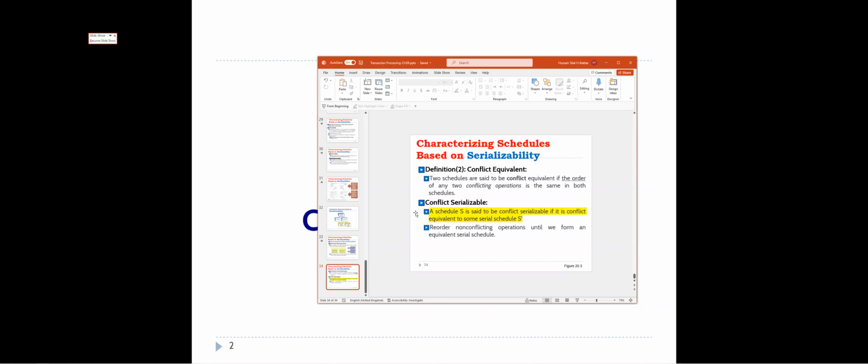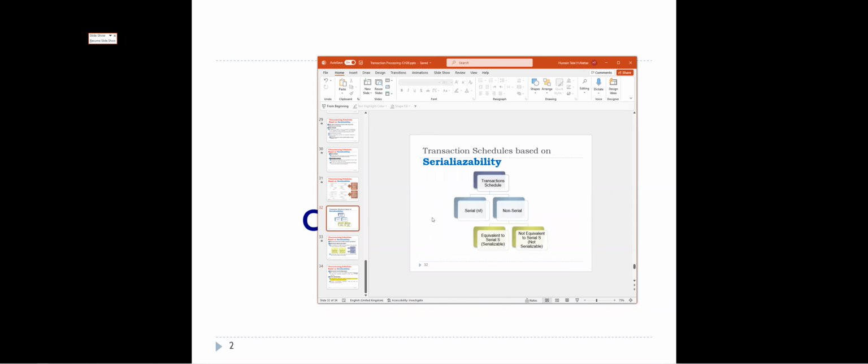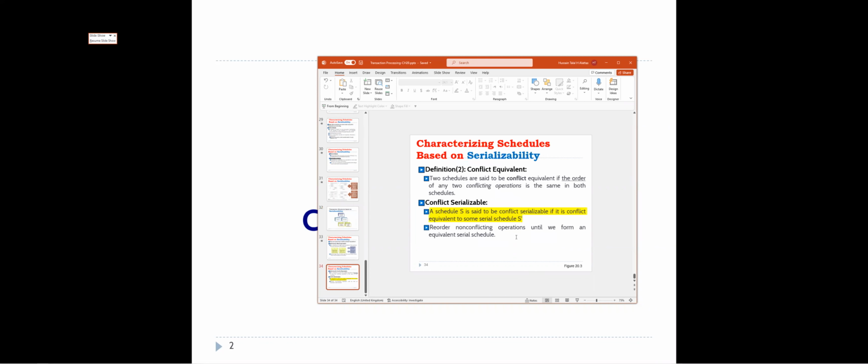One of the things that we're also going to talk about today is conflict serializability. We know that we have two types of schedules, either serial or non-serial, and if it is non-serial, we also have two categories: equivalent to serial, which is serializable, or not equivalent to serial, which is not serializable. And we explained that in different scenarios in the previous week.